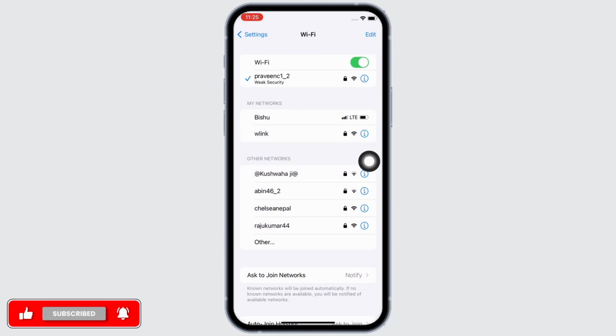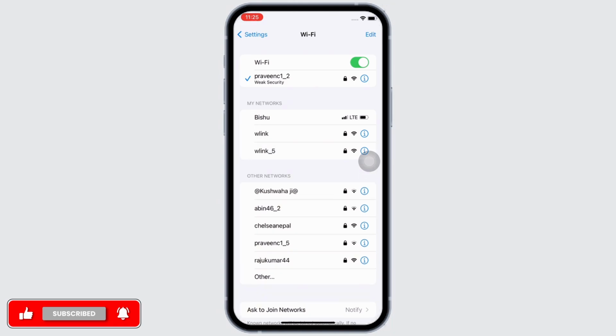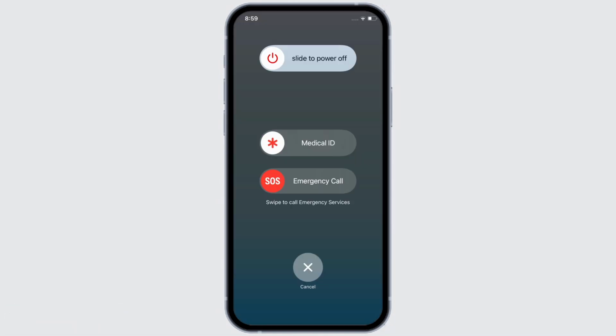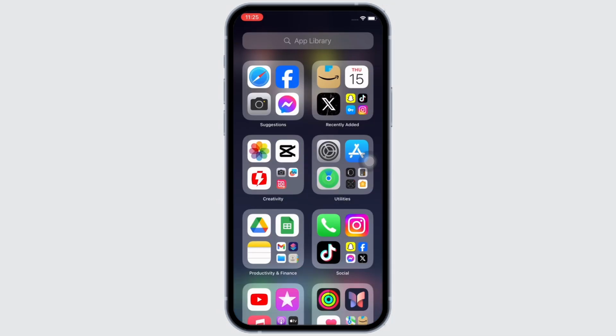Lastly, reboot your iPhone and the printer. To reboot your iPhone, simply press the power button and the volume up button together until you see the slide to power off slider. Once the slider appears, slide to power off and restart your device, and your printer should be working just fine by now.